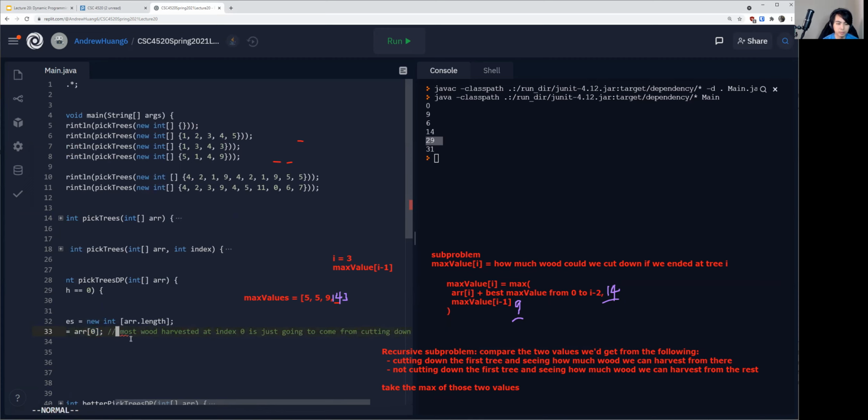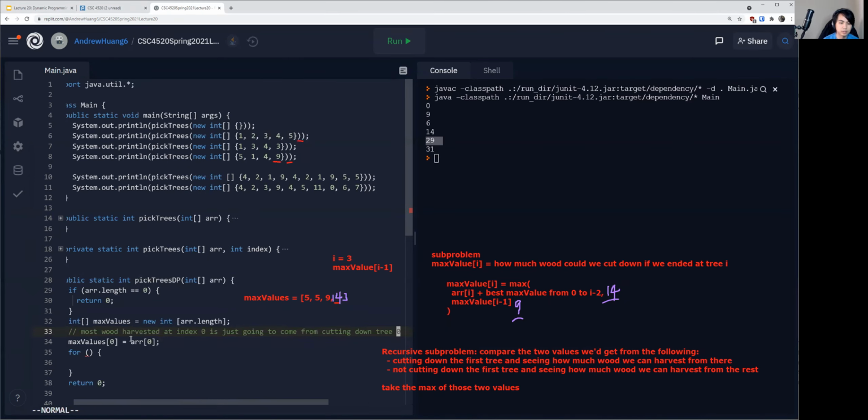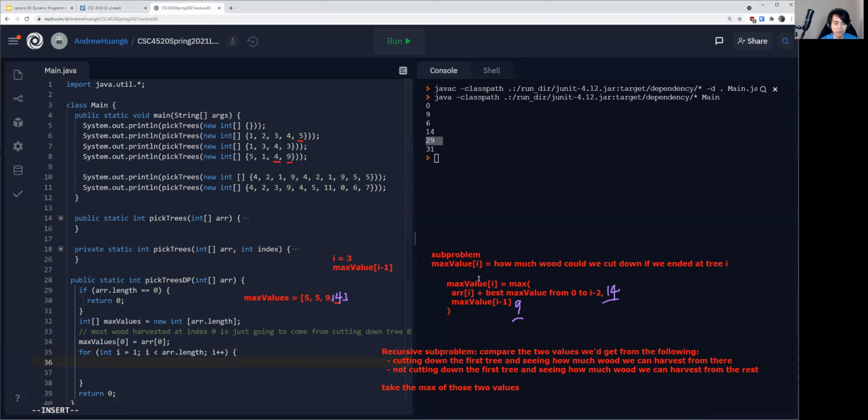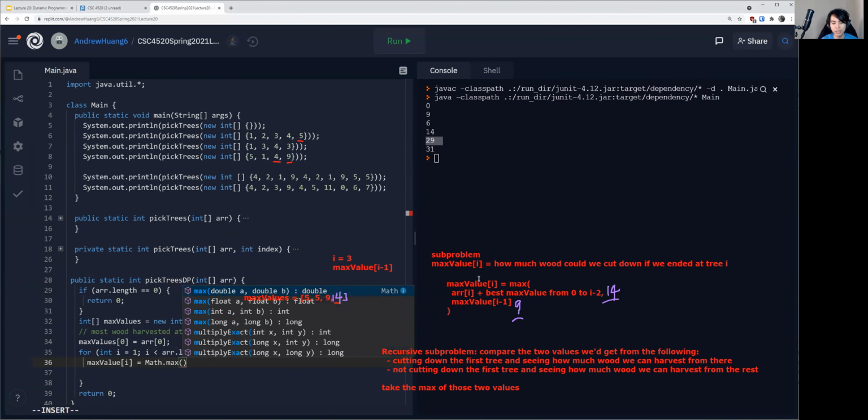All right. So the most wood we're going to be able to get from the very beginning is just going to be cutting down the first tree, because again, max value is how much wood we cut down if we ended at tree I. From there, we're going to iterate for I equal to 1, I less than array.length, I plus plus. And we just do exactly what we wrote here. Max value at the current I is going to be equal to Math.max of two things.